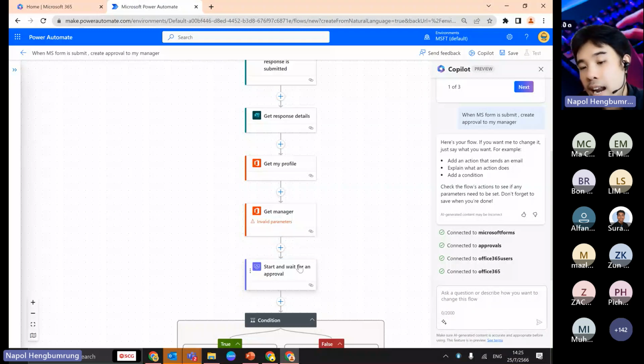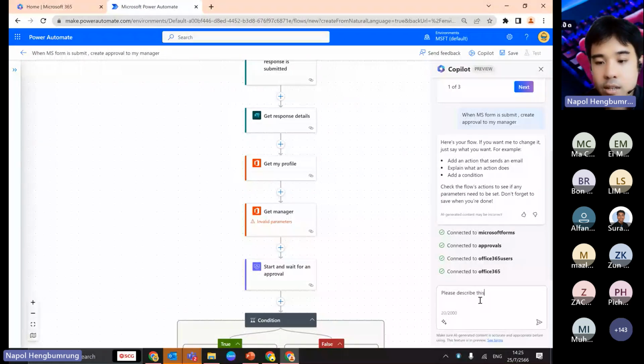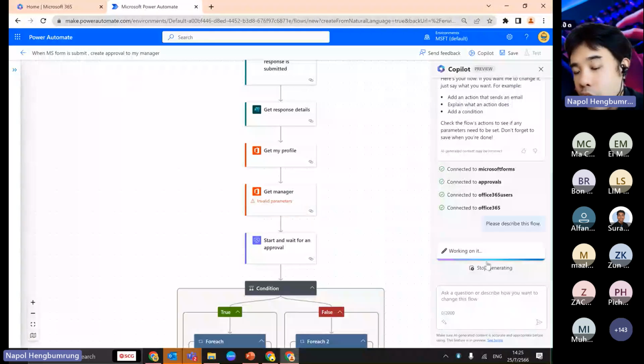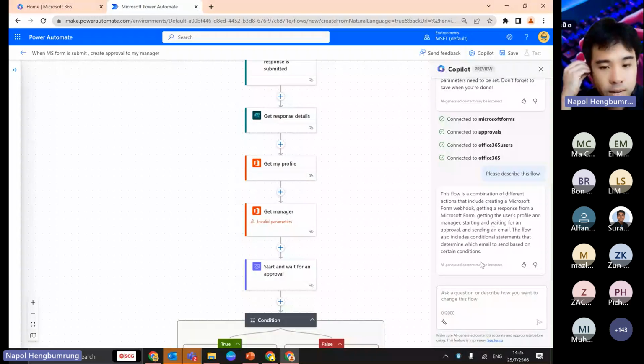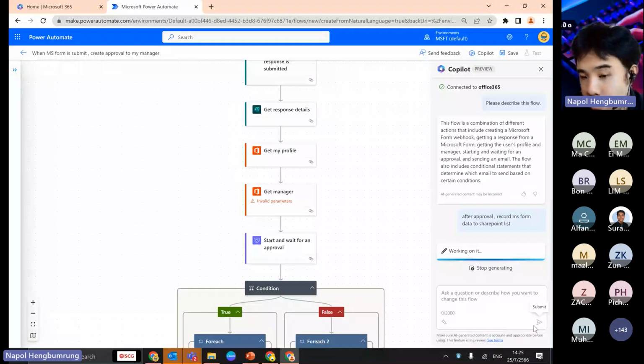But here, in the highlights, you can describe this flow. Here you go. The Copilot will help you guys. If you are new here, you can ask it, and maybe this one: after approval, record MS Form data to SharePoint list. The Copilot will help assist you guys.